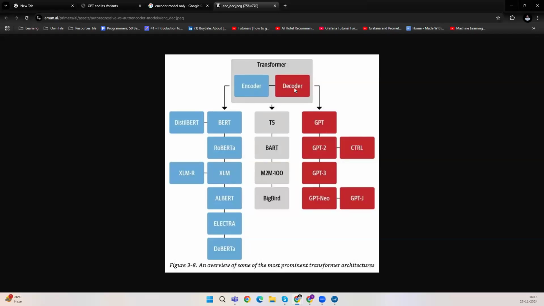In the decoder-based models, we have GPT, GPT-2, GPT-3, GPT-Neo, GPT-J, and CTRL. These are the decoder-only models. If I talk about the encoder models, we have BERT, DistilBERT, RoBERTa, XLM, XLM-R, ALBERT, Electra, and DeBERTa. These are some of the encoder-based models that we have.